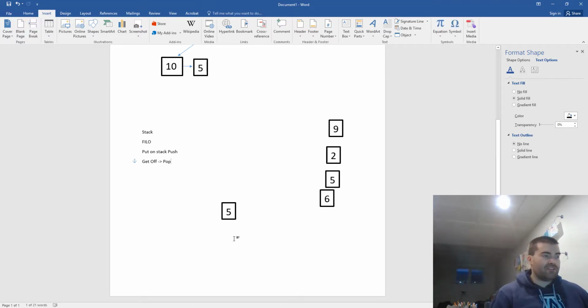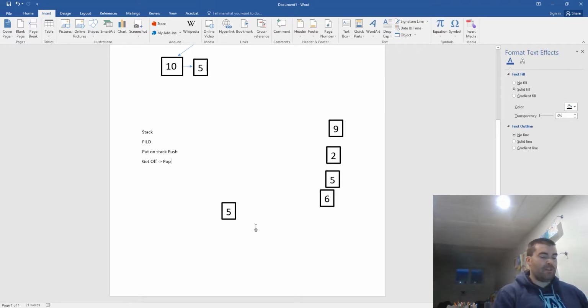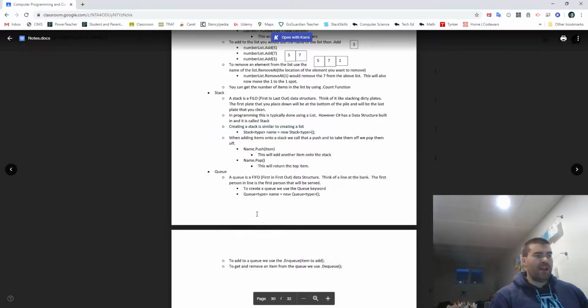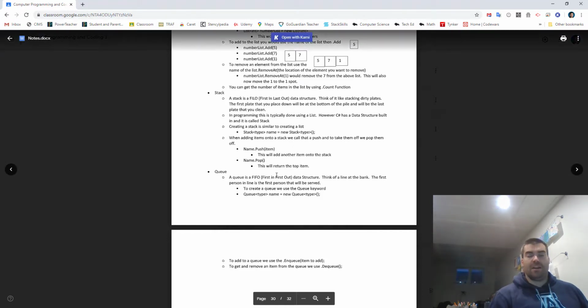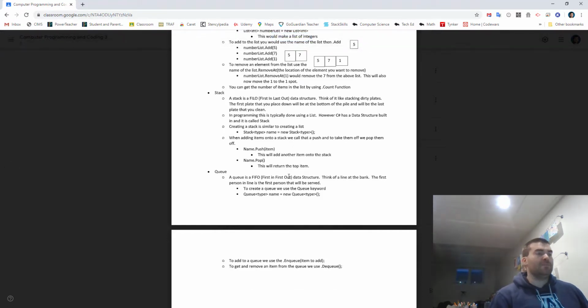The last type of data structure that we have is a queue. All right, now a queue you guys have dealt with a fair amount in your life. You may not have known it, but you have. So here, this is a first in, first out data structure. And to add to the queue, we do enqueue, and to remove an item, dequeue. All right, not the ice cream, even though I love it.